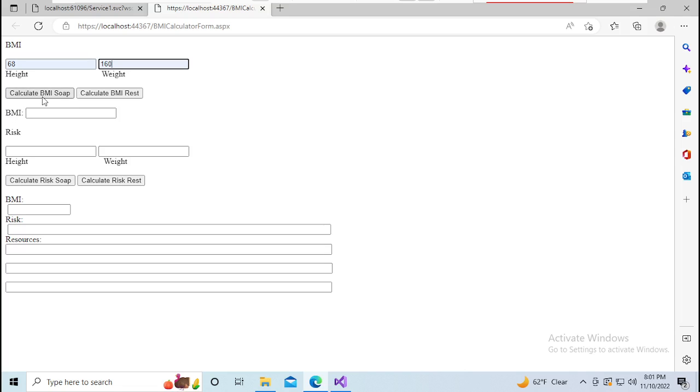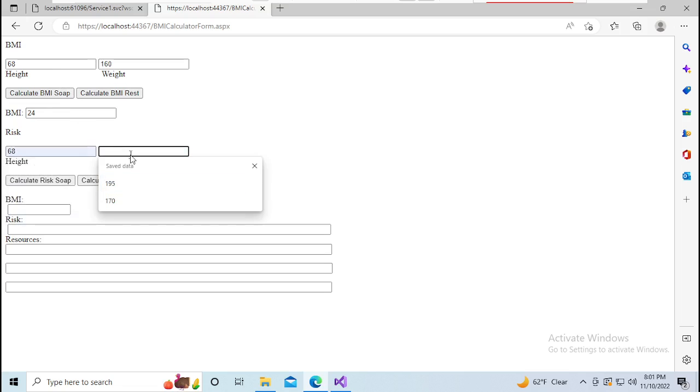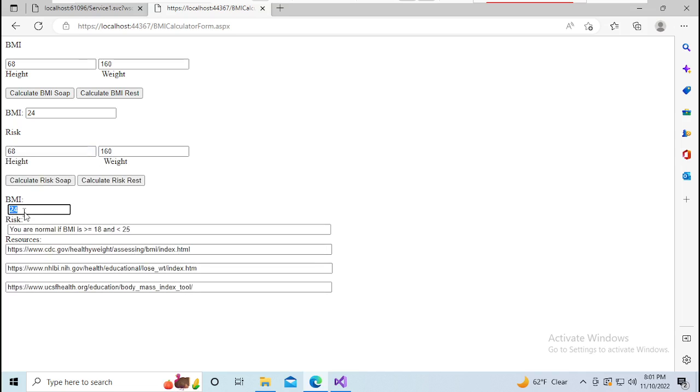We'll begin here, and we'll give it a different value. And now I'm going to click Calculate BMI SOAP. Here you can see the BMI is returned. And this is the MyBMI method. So similarly, we'll use the same values. And we'll exercise the MyHealth method by clicking Calculate Risk SOAP. And as you can see, the BMI is returned. The risk is returned. And each of the 3 URL resources is also returned in these fields. So this is a demonstration of the SOAP web service.